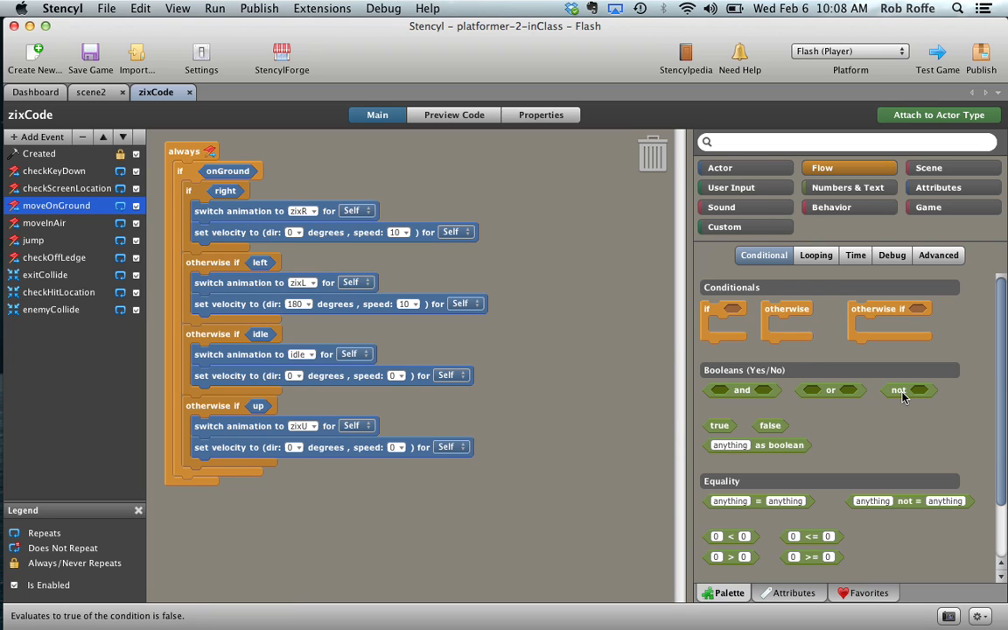Not. Okay? So what I'm checking for right here, in this bit of code where my guy moves around on the ground, the first thing I checked is to see if my character is on the ground. Okay? If he's not on the ground, if he's flying around like he does in the last scene, or if he's jumping, none of this code can execute. Okay? That keeps the user from screwing around with your game.